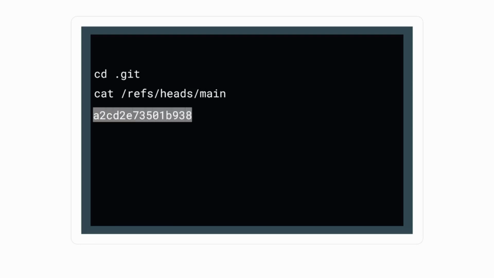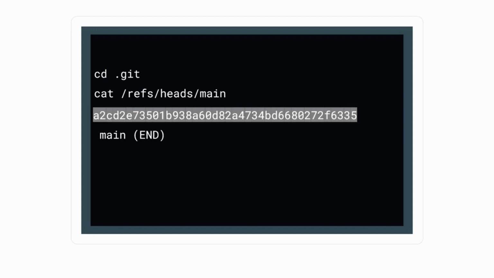Let me show you. Type cd .git and press enter. Next, type cat refs/heads/main. Press enter. After you entered this command, a single hashed ID appears. This single hashed ID is a reference for the current commit.